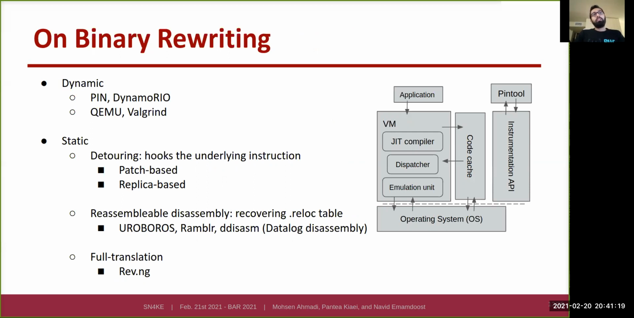On the right-hand side, we can see Pin, which is one of the dynamic rewriters. As you can see, between the code cache and the operating system, and also between the code cache and the virtual machine, there are a bunch of back and forth control flow changes and context switches that can create a bunch of overhead when we use these tools. But here we are focusing on static rewriting.